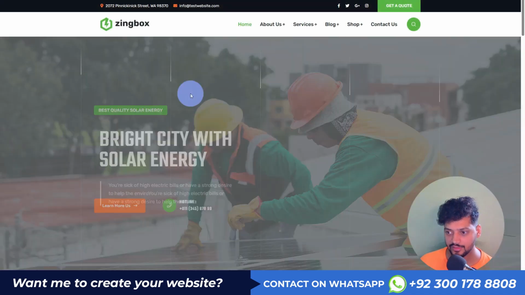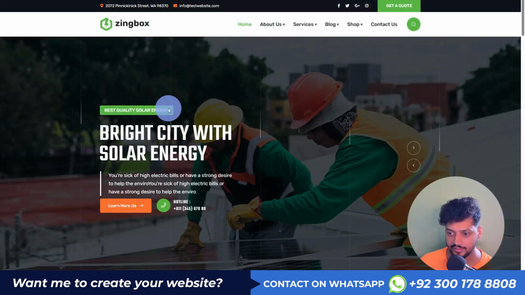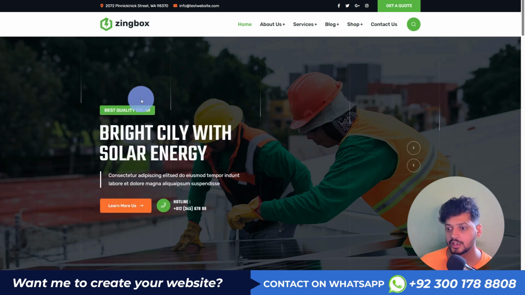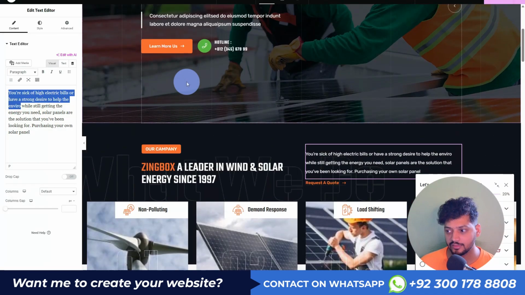So let me just click on this home, and then in here you can see we have the "best quality solar energy", and then this is not silly anymore, and we have city here. That's where you can confirm that it has been changed. Anyways, let's just go back from here to the Elementor dashboard, and here we are.